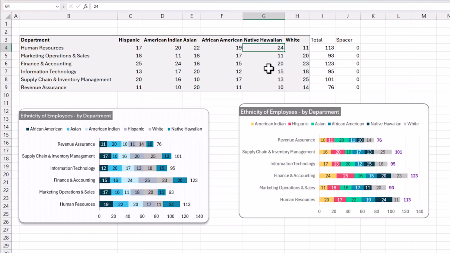So now the total will also continue to update. So let's give it a try. I'm going to just change some random numbers here. So let's watch revenue assurance, right? So revenue assurance total is 76. So I'm just going to make it 20. And now what happens is this becomes 20 and the total becomes 86. So that also moved automatically. So now it is dynamic. Whenever your data changes, your chart also will update. So this is how you can create a simple stack bar chart with a total.